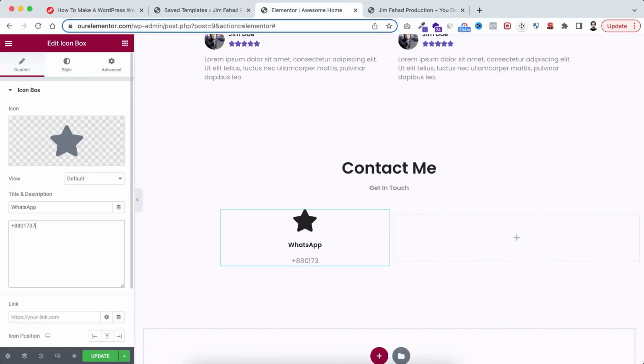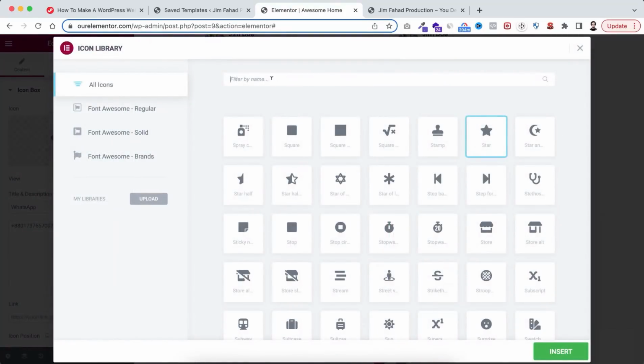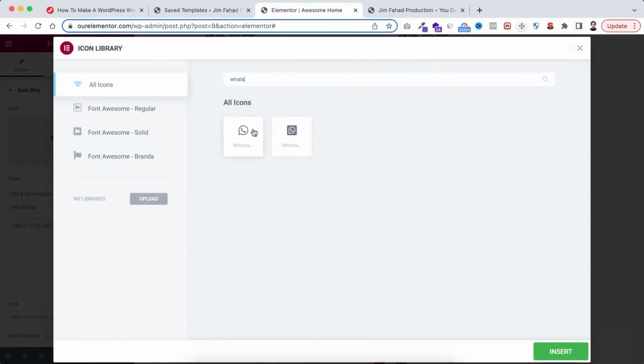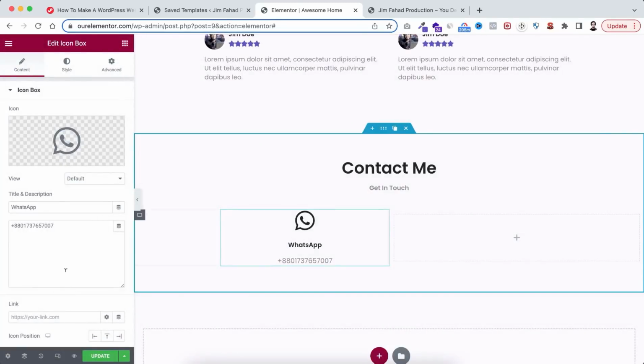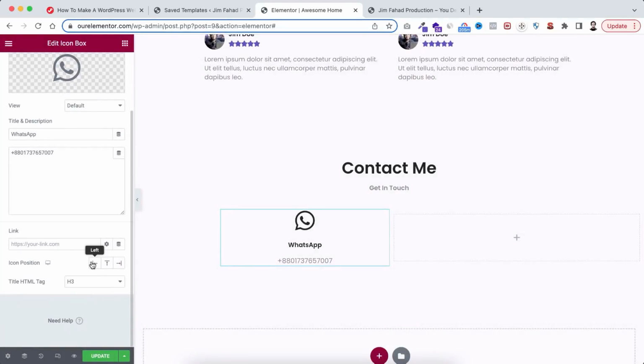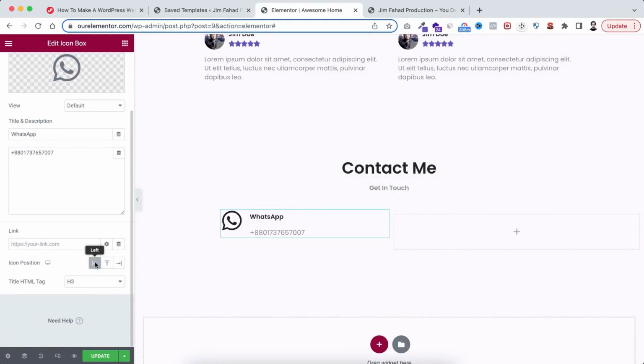And here within I wanna put my WhatsApp number. That's this. By the way, this is my real WhatsApp number. If you wanna contact me for any project, you can WhatsApp me in this number. And here instead of this icon, I wanna use WhatsApp official icon, this one. Now click on insert. Then from here icon position, I'm setting it to this one, left one, and keep the title HTML tag to H3.